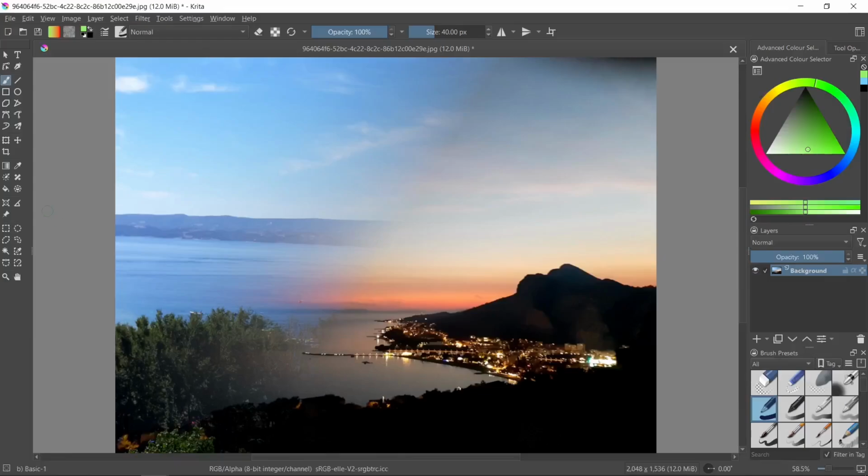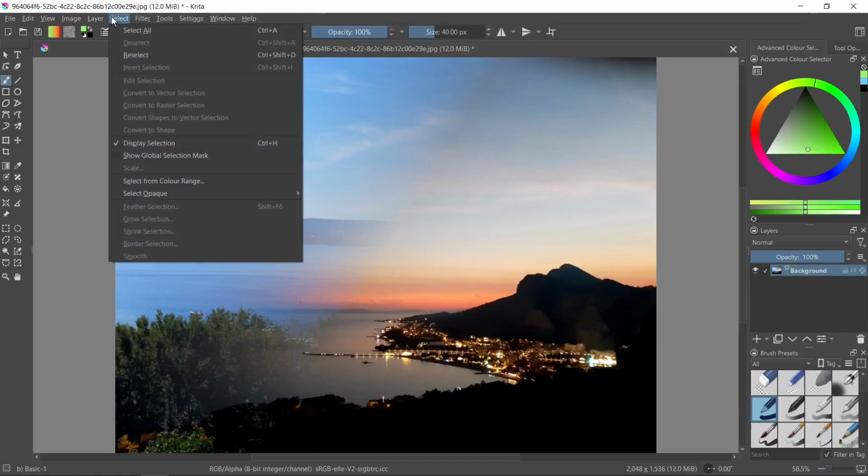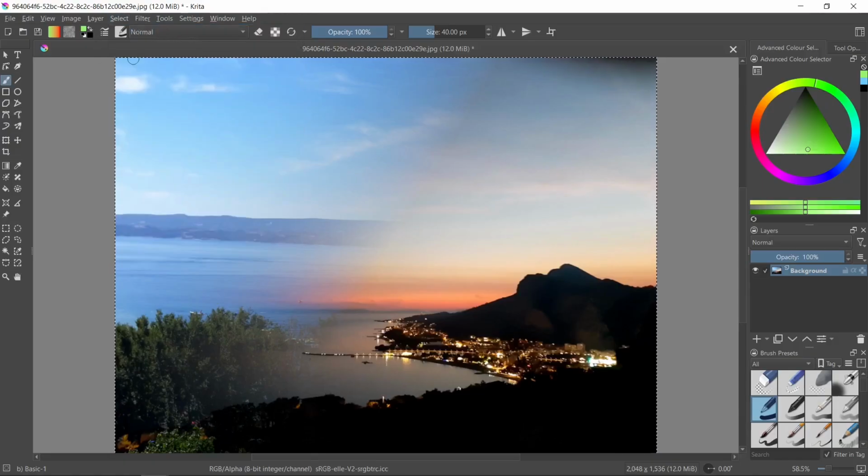In this tutorial, I would like to show you how to use Scripter in Krita. So for example, we will create one simple script. First we will select our image. So I go to Select and I click on Select All. After that, this image will be successfully selected.